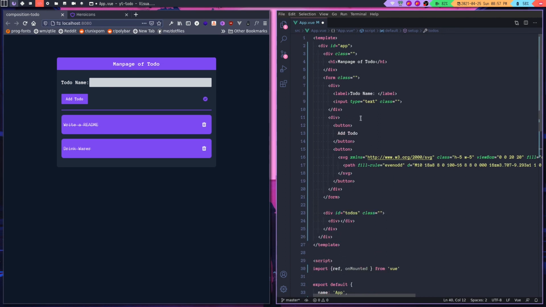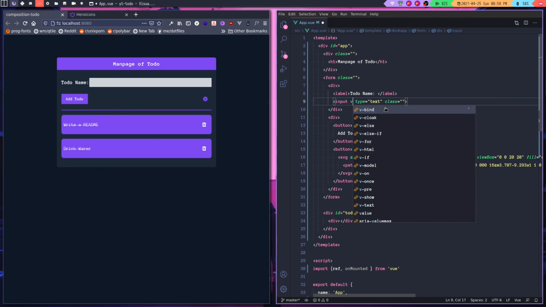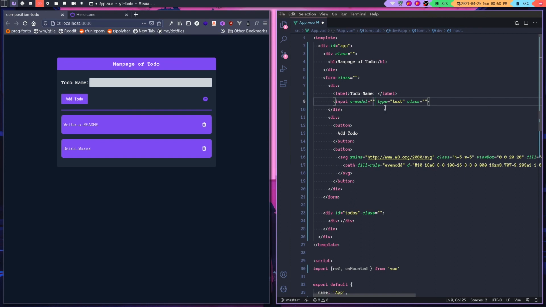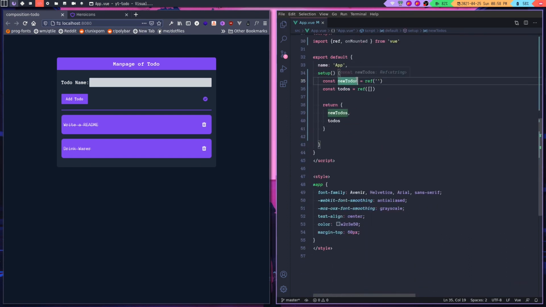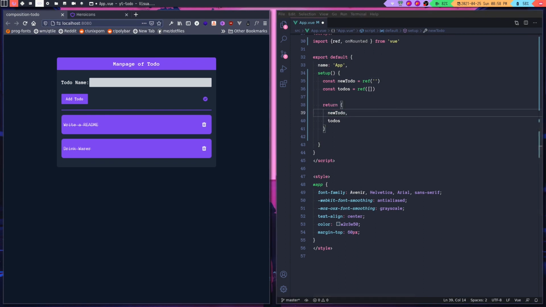Alright, so now I can use it here. First of all, over here in the input, we are going to bind it using vModel, and now I'm going to use that new to-do. It should be new to-do, not to-dos. So we're going to change it here and as well as here.